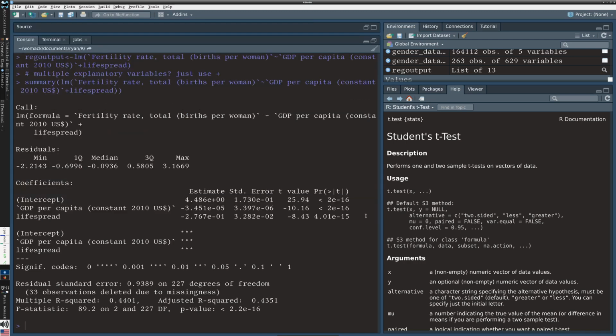And these are all significant at the 0.001 level when I use them together. So fertility rate is explained by both per capita and the life spread in this example.